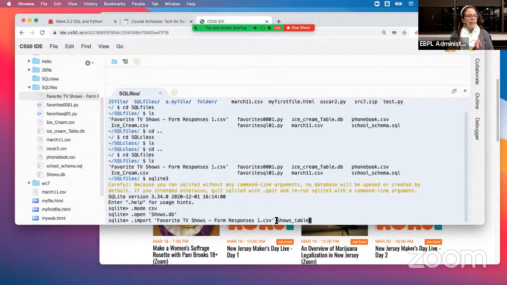And then this part is up to you. I'm just gonna call it shows table. So I'm gonna import the CSV file into the database called shows. And then the CSV file is gonna be part of a table that I'm gonna name shows table.